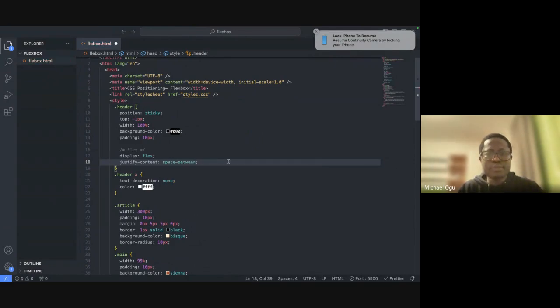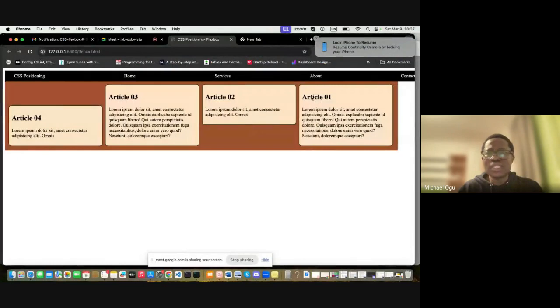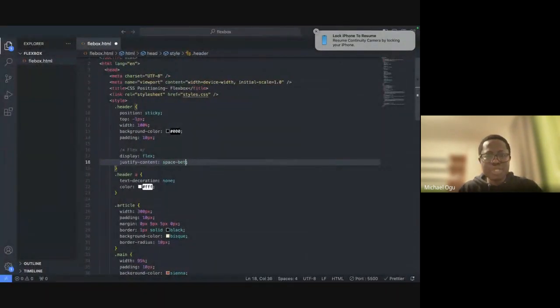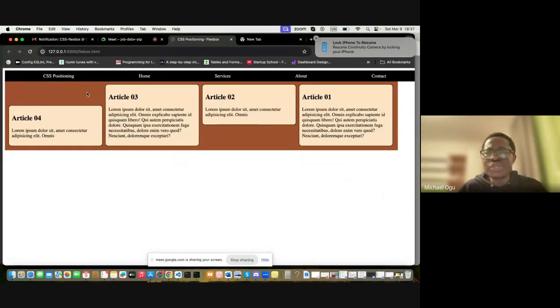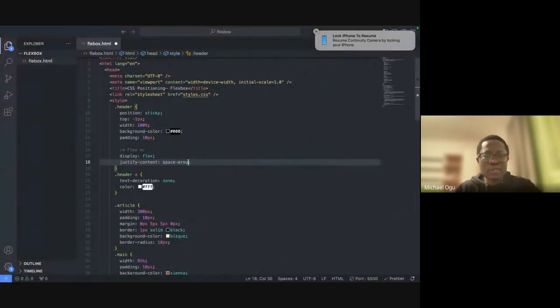You can see it just spreads them, space between. We can also say space around. Maybe the best one could be space evenly, so that we have the same space here and there, because this space is double this one at the end. So we can just say space evenly.